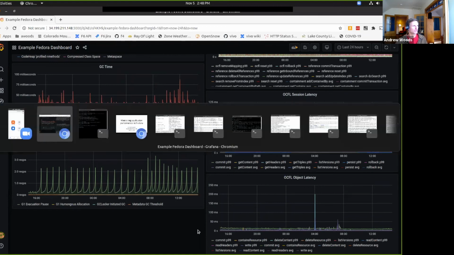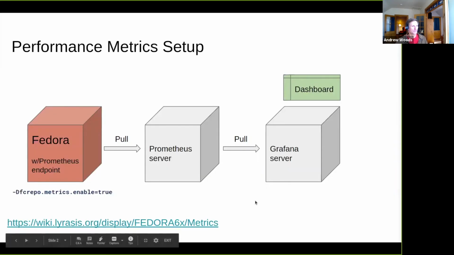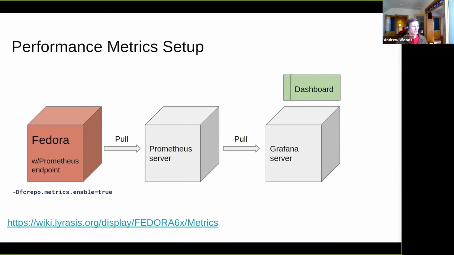So hopefully that just gives you a sense of the types of information and the trends that are available for understanding here in Fedora. I'll go ahead and just say that the setup here, I mentioned that Grafana is not a part of Fedora. Basically, from Fedora's perspective, all you have to do is add a single property on startup, just enabling the metrics collection. And then additionally, separate from Fedora, and we have this all documented on the wiki, you see a link there. You set up a server.